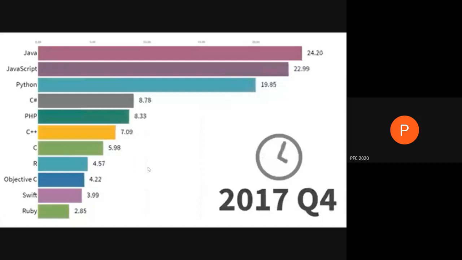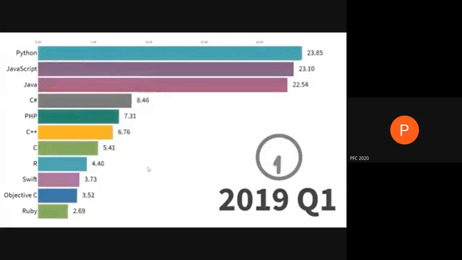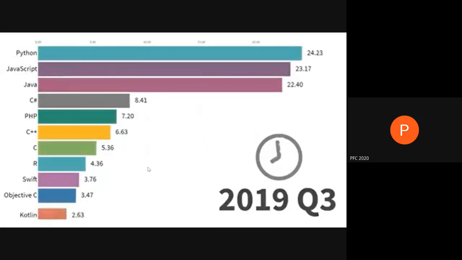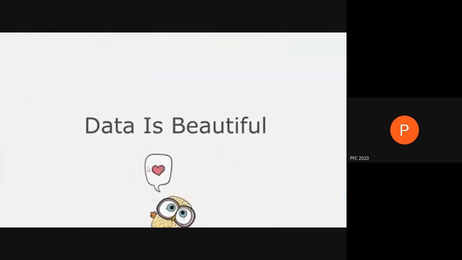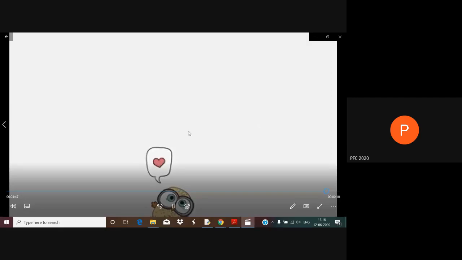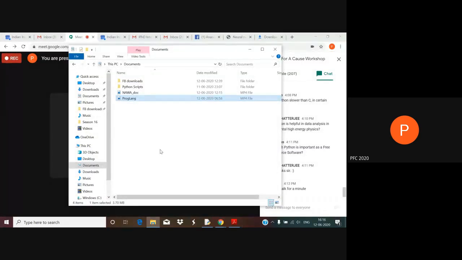And now Python is edging up steadily. And in 2018, it just crosses every one of them. And this, of course, ends in 2019. But as I said, Python, JavaScript, Java, this is sort of the order now. Okay, so this is just a bit of an advertisement for the language that we are talking about. I couldn't resist putting that down.